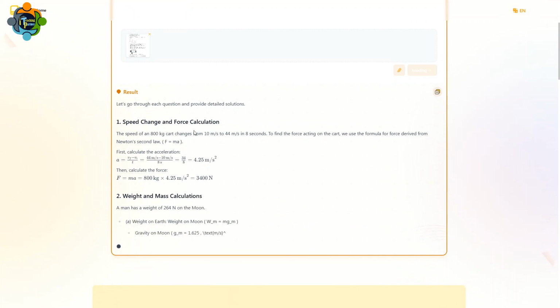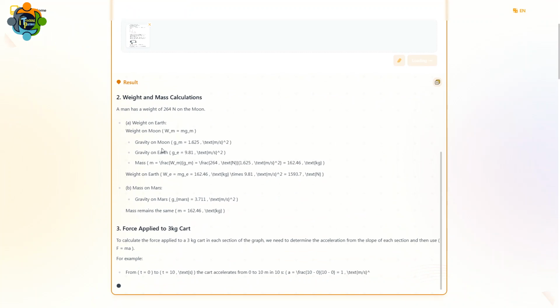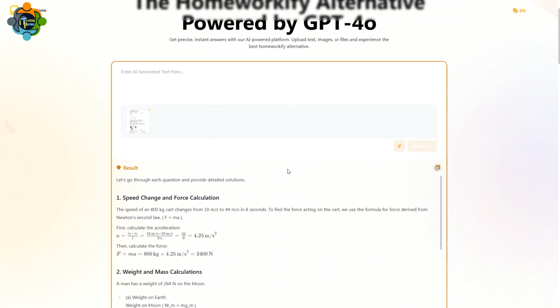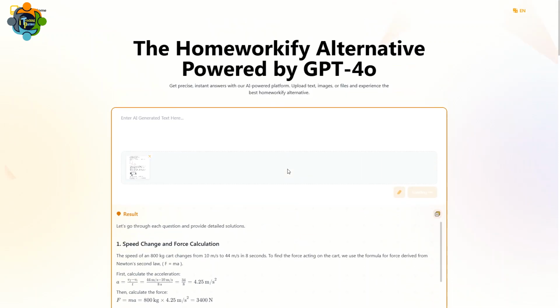So you can see here the complete solution is here along with complete formulas, and all steps have been covered. All questions have been answered here. I tried with different kinds of picture files. It worked very efficiently. So please try this amazing platform and share your experience in the comment section.